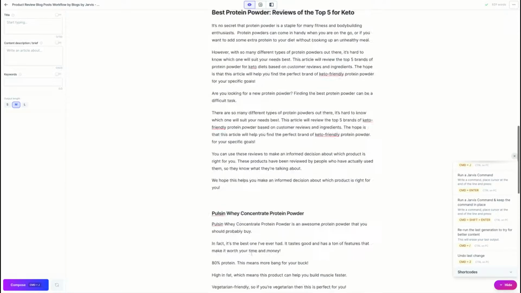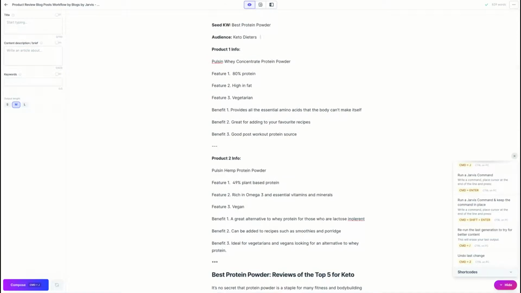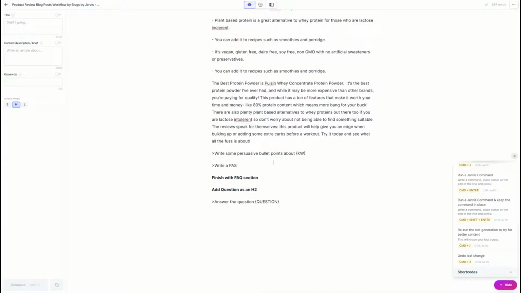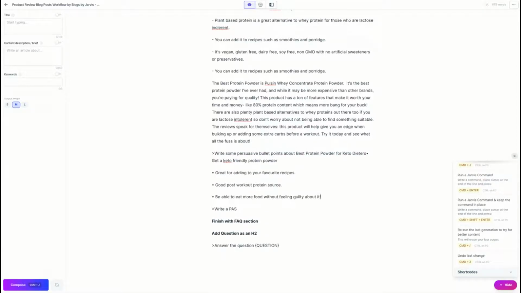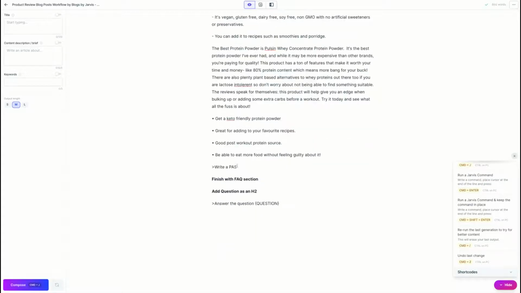Okay, now we're going to write some persuasive bullet points about the seed keyword. I'm going to put 4 keto dieters. Oops. I love that. Get a keto-friendly protein powder.